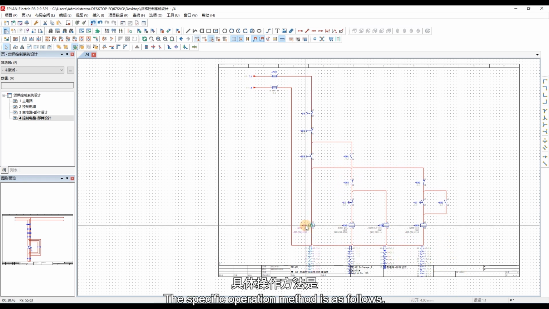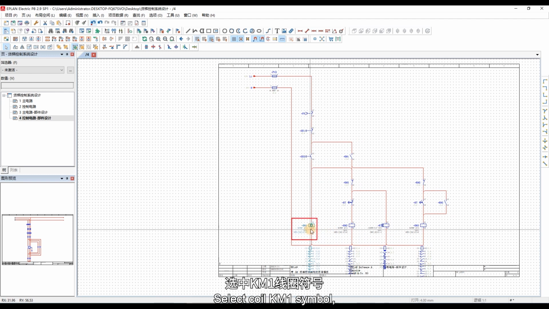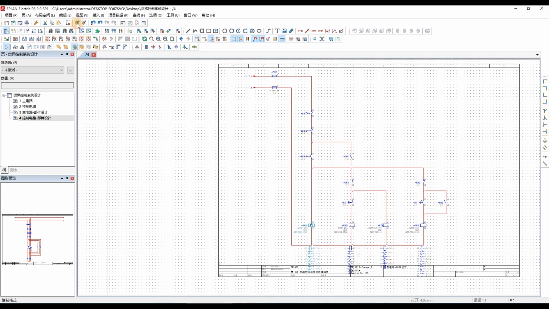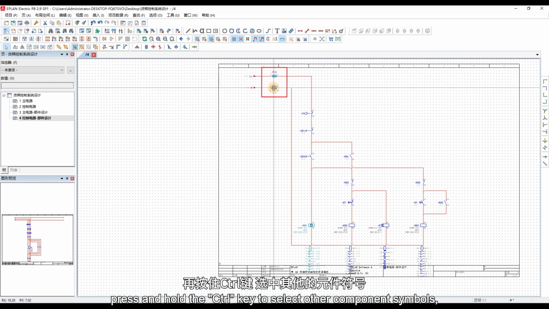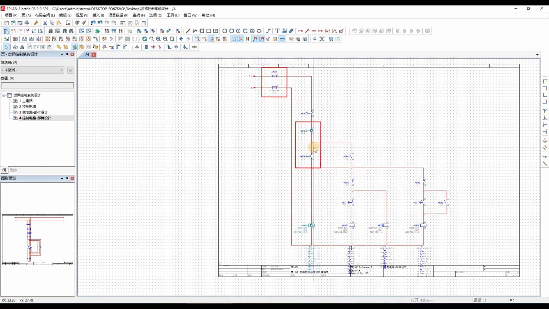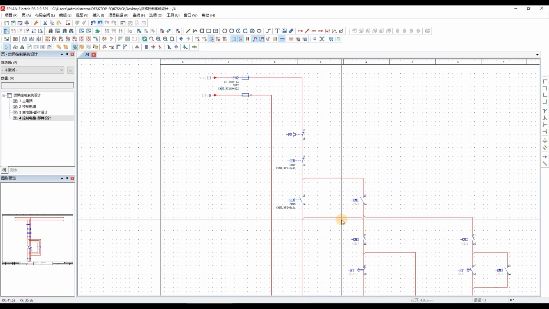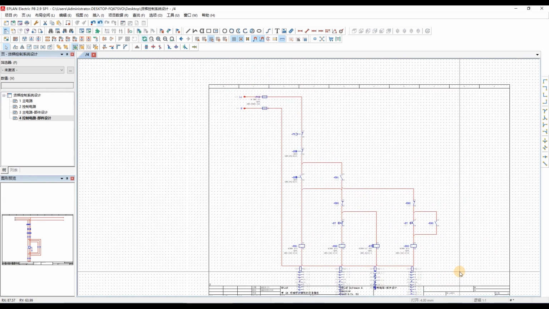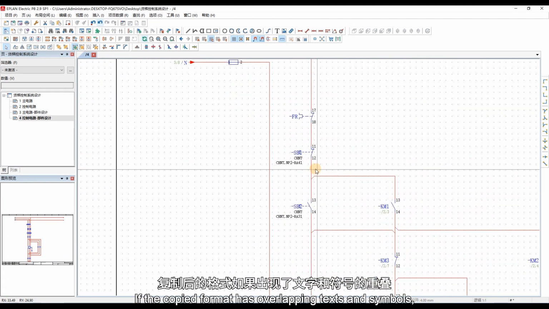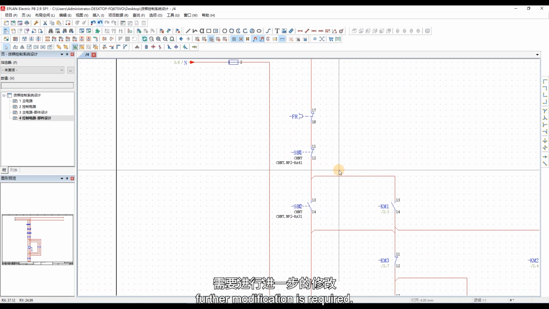The specific operation method is as follows. Select coil KM1 symbol, click Copy Format button, press and hold the Control key to select other component symbols, and then click the Specify Format button. If the copied format has overlapping texts and symbols, further modification is required.